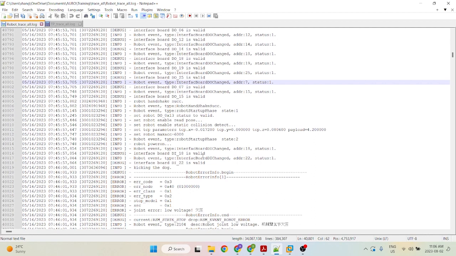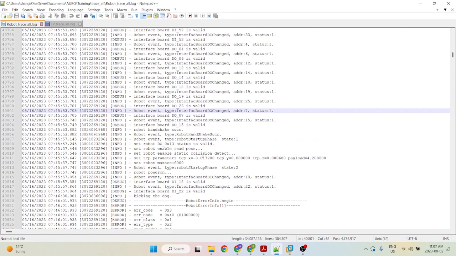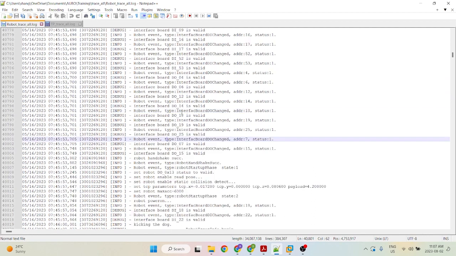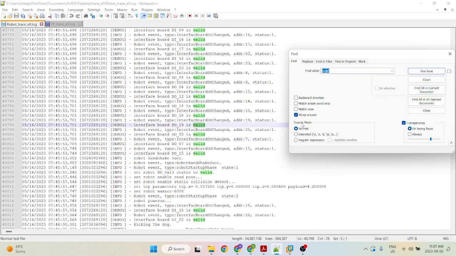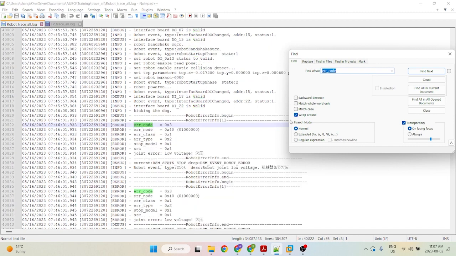So let's say we go ahead and open one of our server logs. We're using Notepad++ to read our server logs. It makes our lives a lot easier, and we recommend you do so too. What you're going to want to do is press Control F and search for error code. As you can see here, every single error will have this kind of structure. We'll have error code, error note, error class, error type, and all these things here.